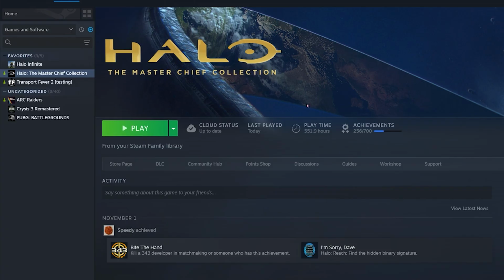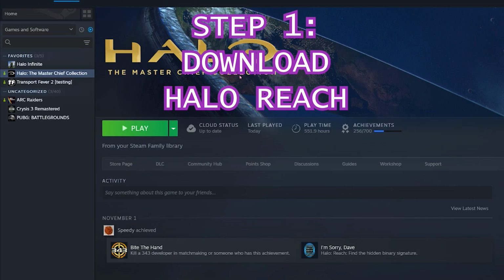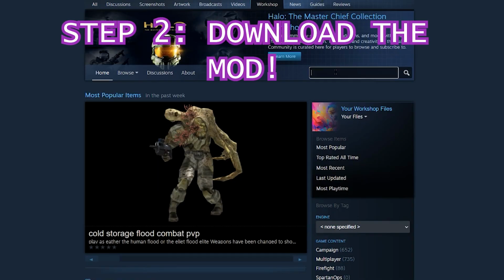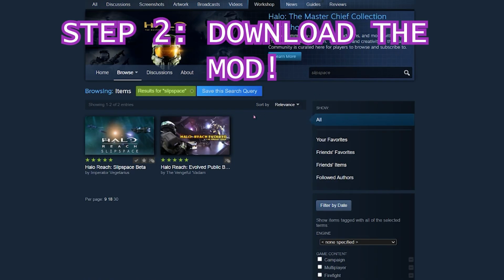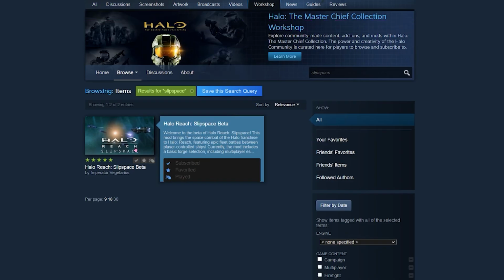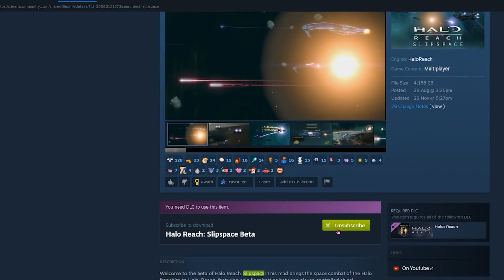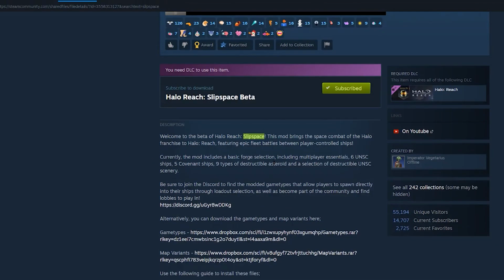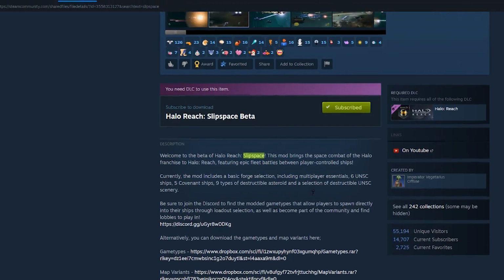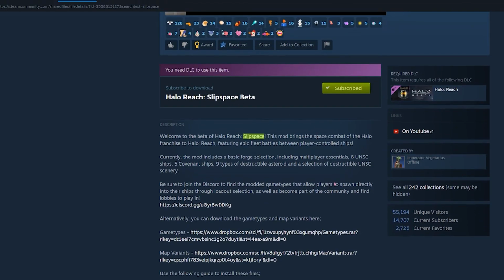And so once you've done that, and you have the game, go ahead and download Halo Reach. And if you've already done that, you can skip ahead here. So the next thing we're going to do is click on the workshop and search for Slipspace. After hitting search, you can see that the Slipspace mod is the first result here. You're going to want to click on the subscribe button. And then, as long as you have the game installed, it should install the files for you automatically.